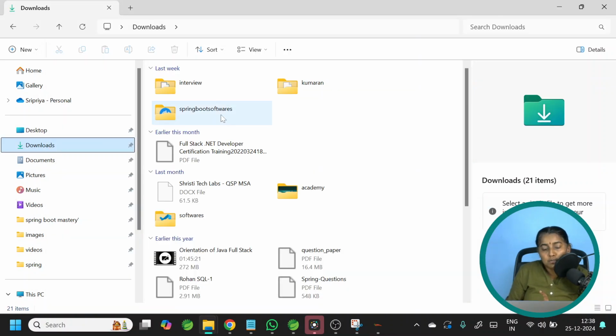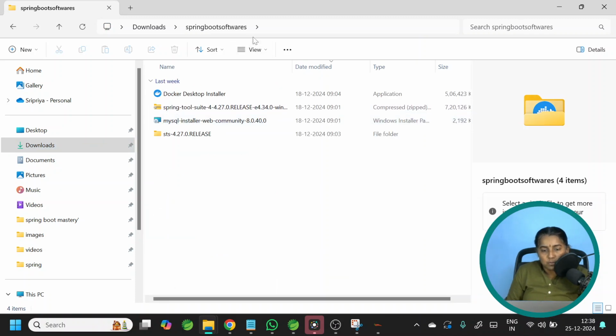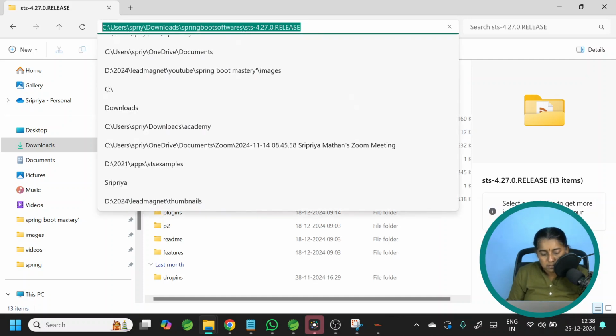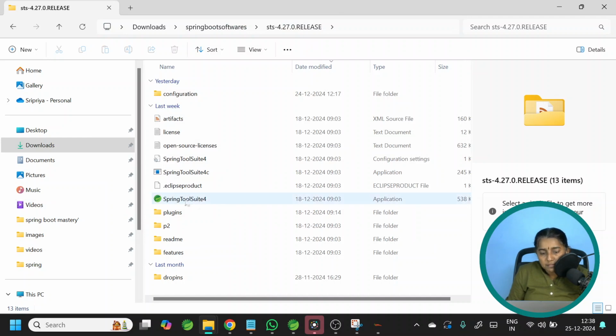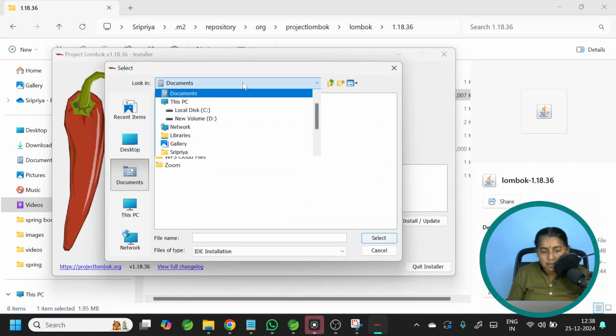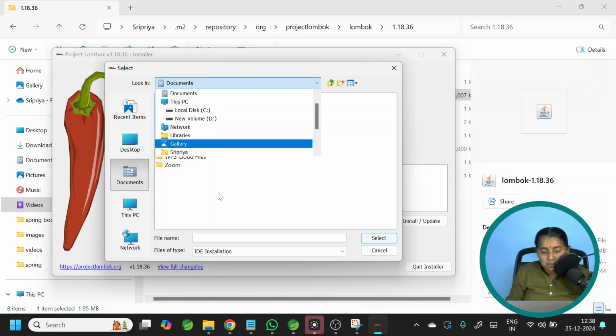For me, my Spring Tool Suite is available inside downloads. Okay, I will copy this path. So identify the location where your Spring Tool Suite folder is available. See the folder where this green color app is available. Not the previous folder, not the zip file. Now come back and paste the path.